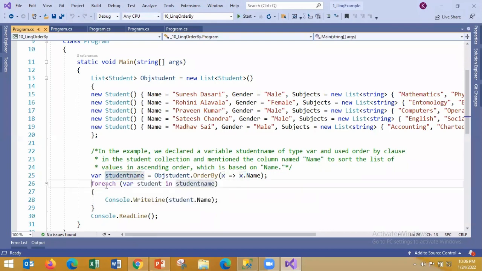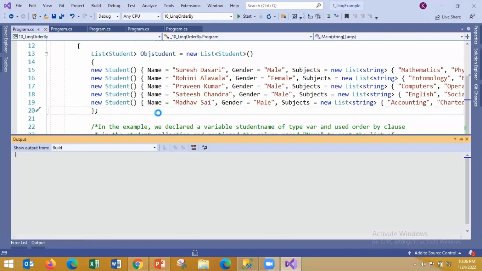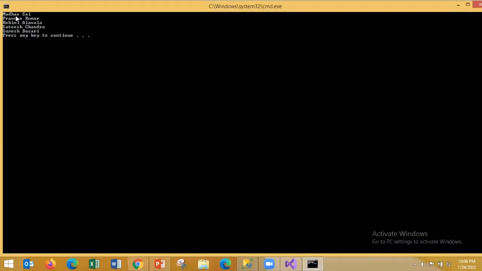So you are iterating over the 5 names, var student in student name, and printing out the student's name. This will be ordering by the student's name. That is what it is doing, nothing else. You can see the alphabetical order.